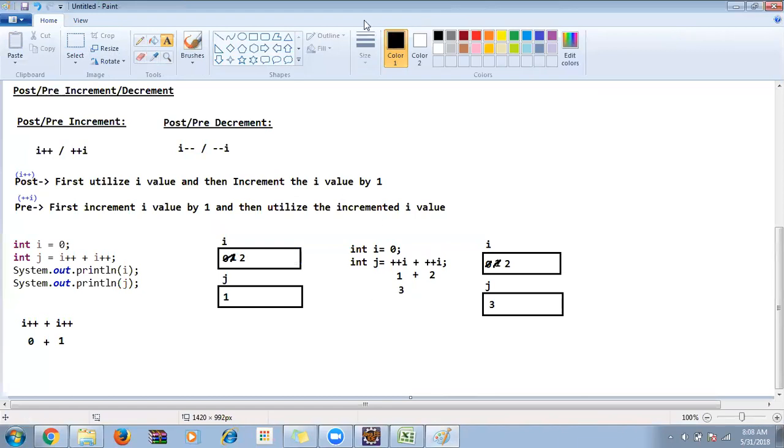Everyone understood? Can everyone ping me in the chat window? Yes, if you have understood this part. I want a response from everyone so that I'll be clear that everyone has understood it. Cool. Okay, guys, thank you. With this, I'll stop for today. Tomorrow we'll continue from there. Any questions?